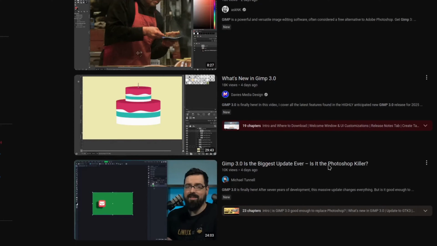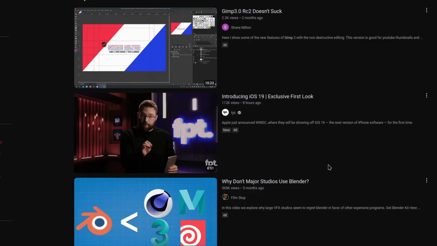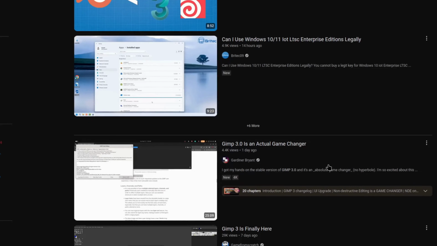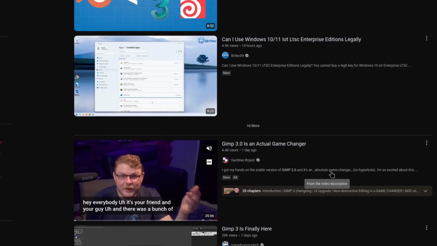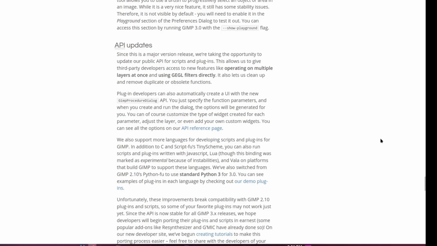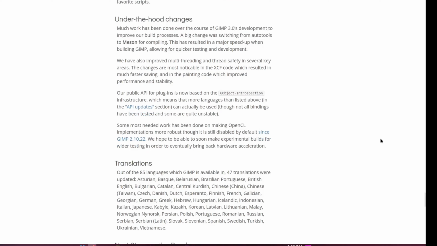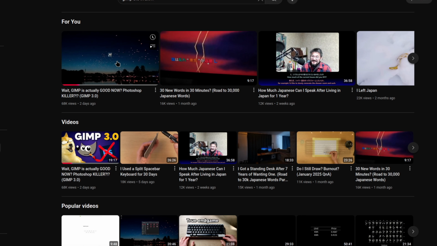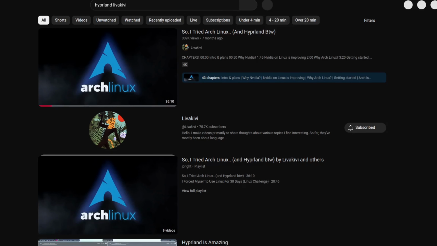There are also many people who are currently making videos examining GIMP 3.0, and they're also pointing out many new features that they like and dislike. One such person whose video I really enjoyed watching was Livakivi. I really like his videos, and he has a very technical approach. He's good at what he does, and he really puts effort into his videos.